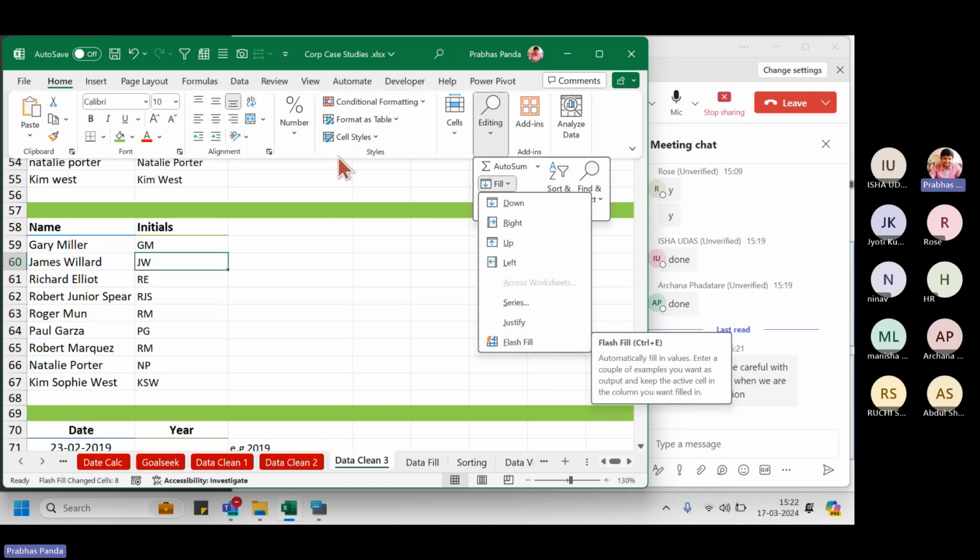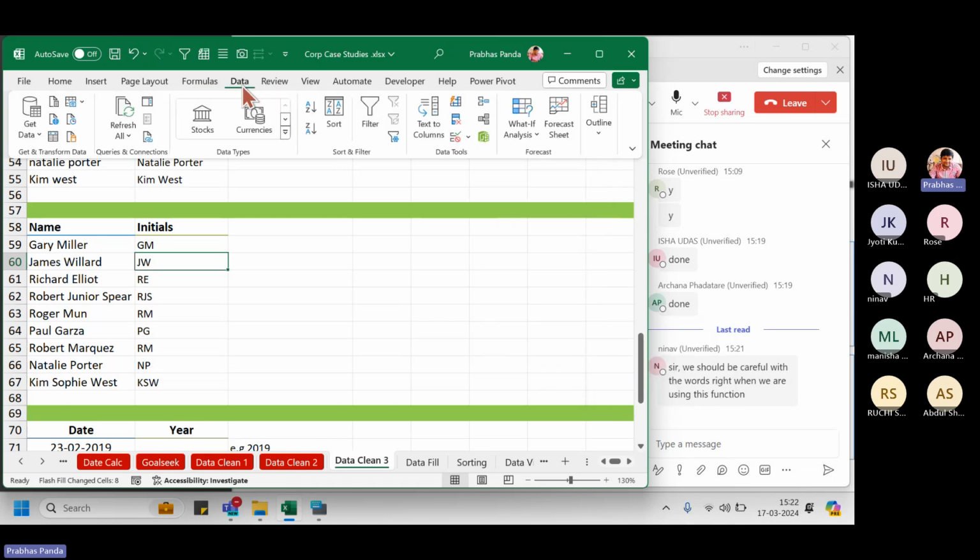Now, suppose you want to find another place, like Data. If you go for it, here also we do have an option called Flash Fill. So these are the two locations where you will be getting your Flash Fill options.